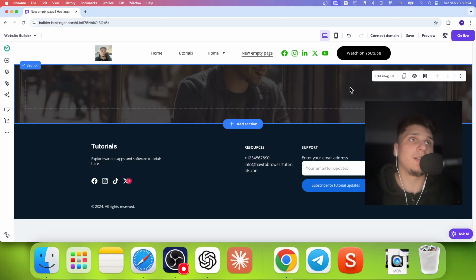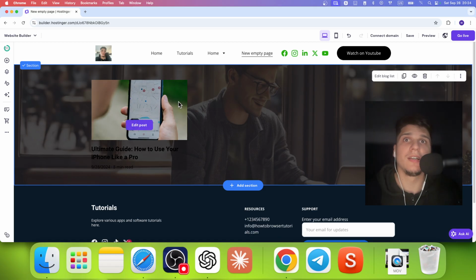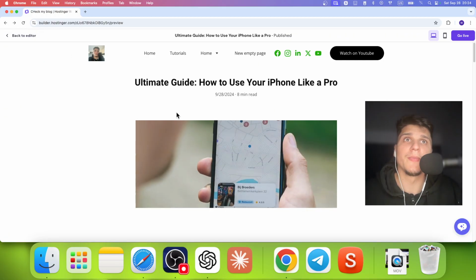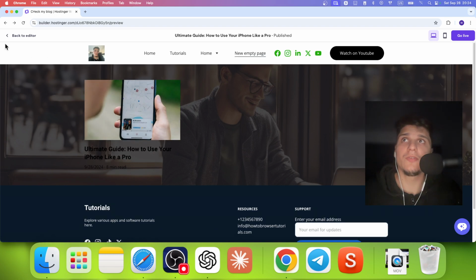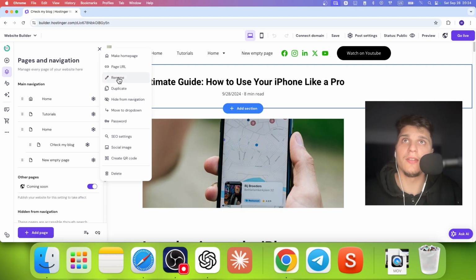But now actually, I would like to see all the posts here. So I'll disable this. And also you can click on edit post from here. And now I'll go back to this empty page, which I didn't name. So make sure you click on here and you rename this.